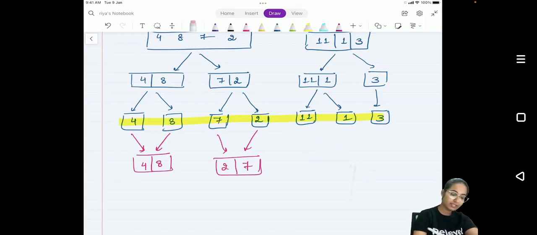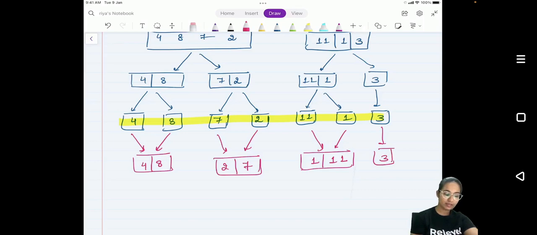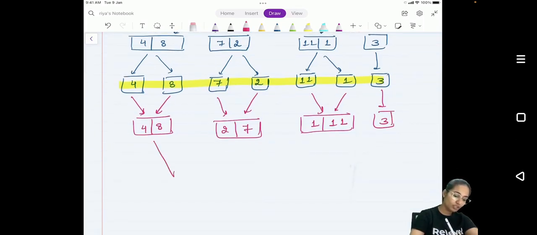When you combine this, a 1 will come here and a 11 will come here. And this 3 will go as it is. Now try to do the combination of this and this.